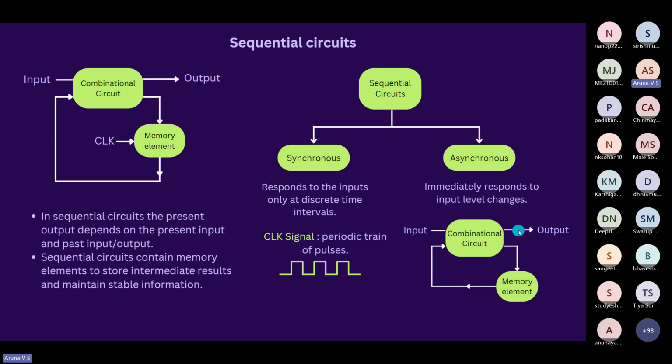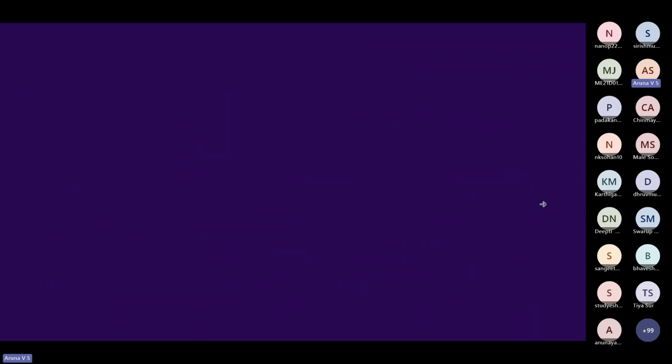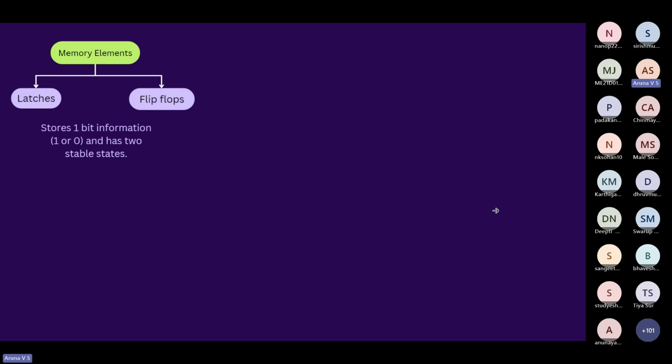So let's see in detail about the memory elements. So what are memory elements? These store only one bit of information, either 1 or 0, and have two stable states. There are two types of memory elements, latches and flip-flops. First we'll see what a latch is.